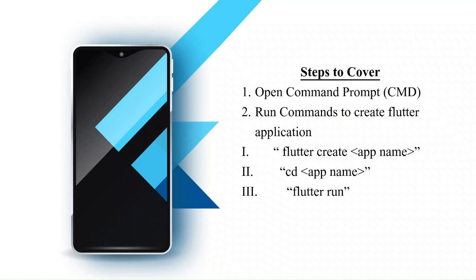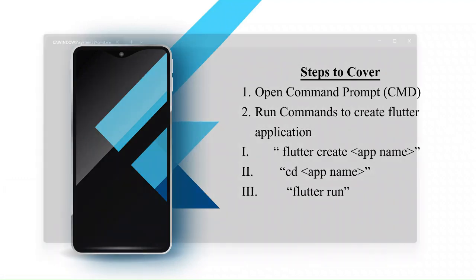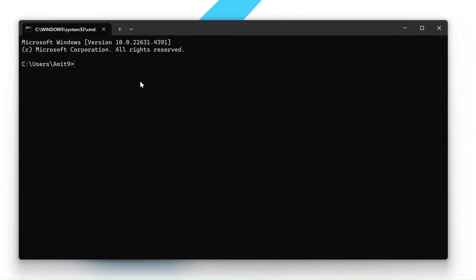First, open command prompt. For it, press Windows R and type CMD, then press enter. Locate the directory where you want to store your Flutter project. I am using my E drive, and in the E drive I have my own folder named Flutter projects. For opening your folder, you have to write the change directory command cd and the folder name, Flutter projects.